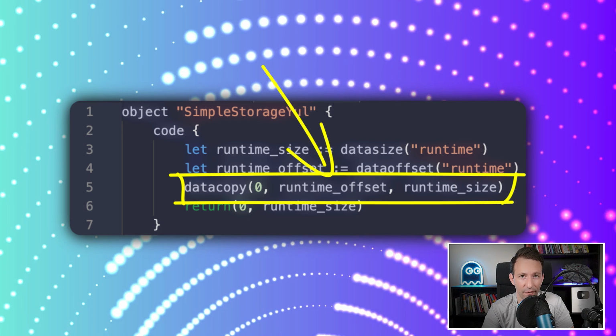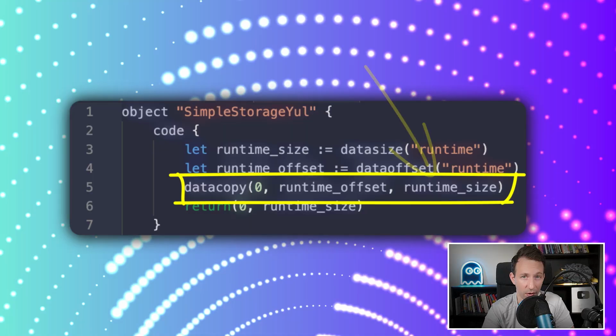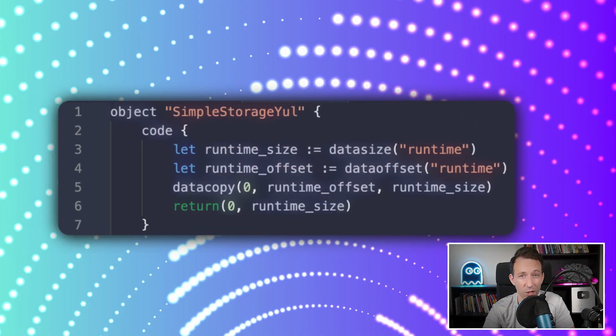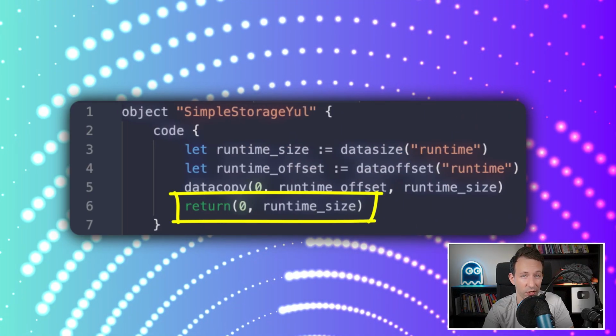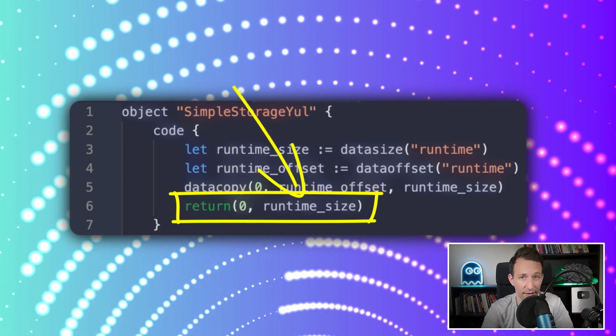We copy starting from the offset of the runtime code, and we copy the whole length of the code. Okay, we're almost there. The runtime code has been copied to memory. But for the EVM, what is in memory doesn't mean anything. We need to explicitly tell the EVM, hey, this part of the memory is the runtime code. And this is what we do in this line of code with the return statement. We start at the memory offset 0, then we specify the length, and that's it.